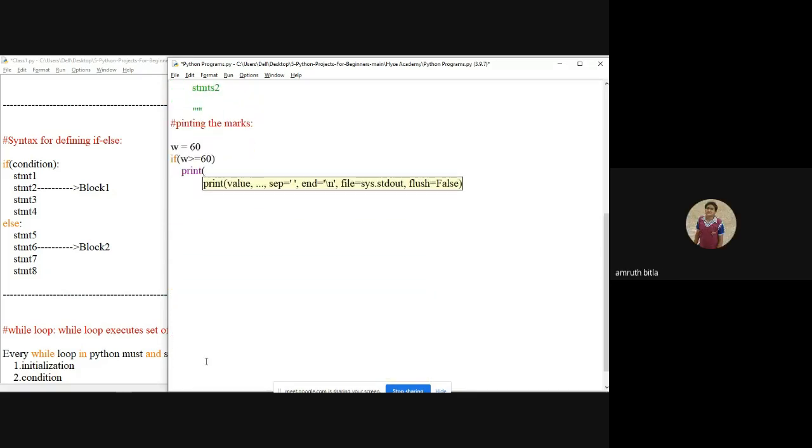Print, and after the if condition you can put the colon. Not a comma, it's a colon. After the if condition, after the closing bracket, the parenthesis, after the condition you put the colon. Yeah, get it. Okay. Indentation is equal.